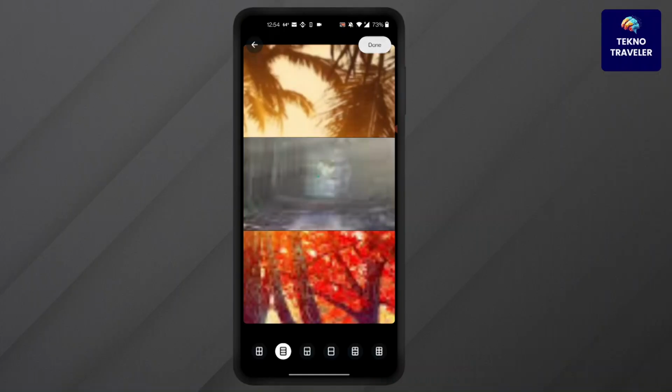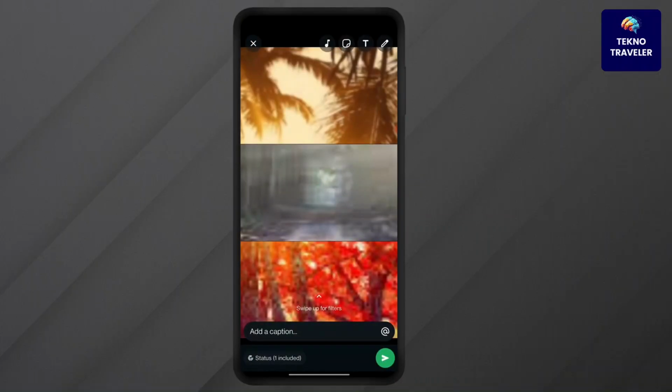After you've done that, you can edit it. Add music if you want. If not, press on the green button at the bottom right corner of your screen and you're good to go. This is how to add multiple photos in WhatsApp status.